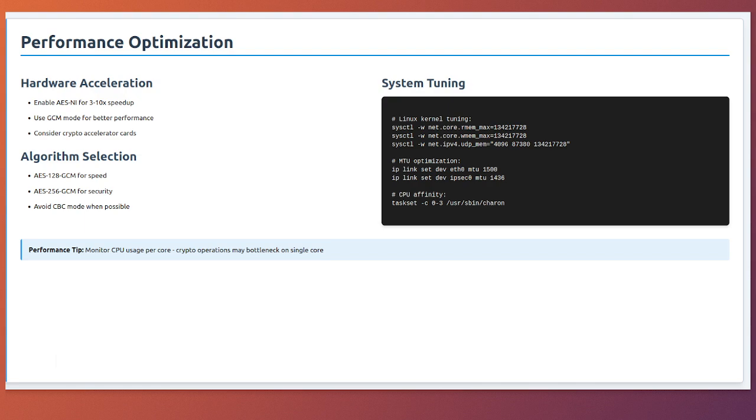On Linux, settings like net.core.rmem_max and net.core.wmem_max should be increased for high bandwidth VPNs. CPU affinity settings can also help by dedicating specific cores to crypto operations.